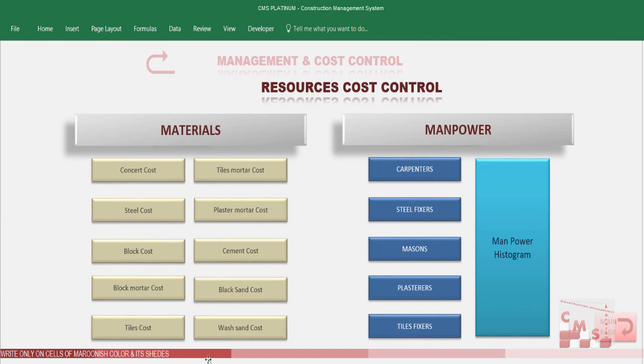Next video, we'll talk about how to make the same control for the manpower.